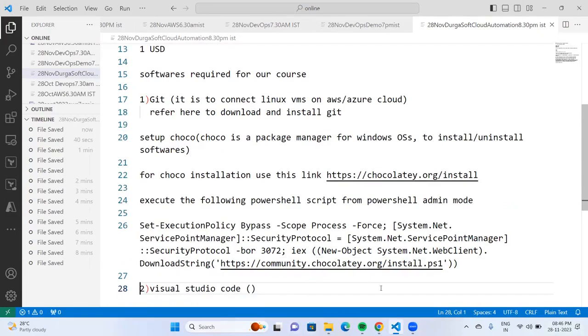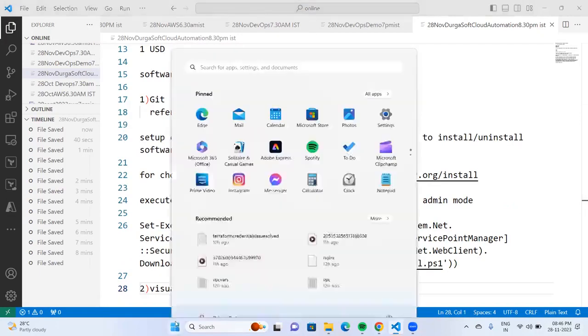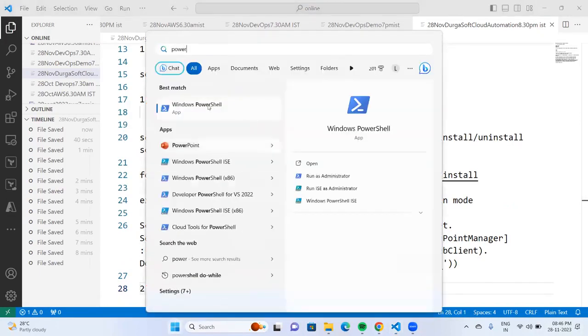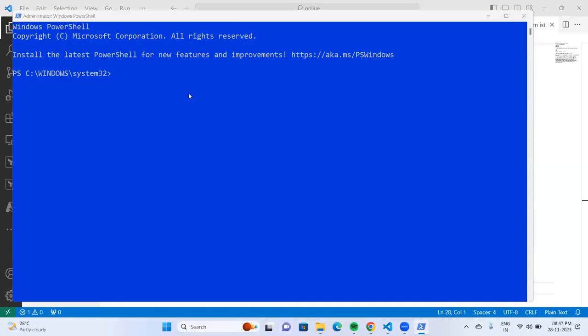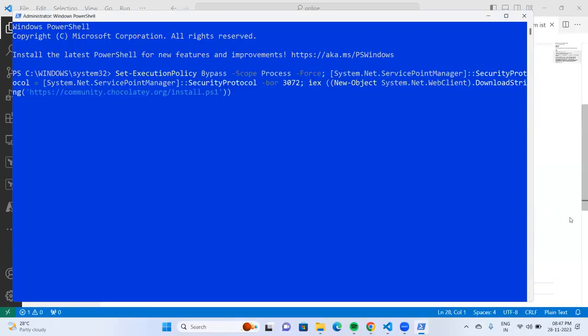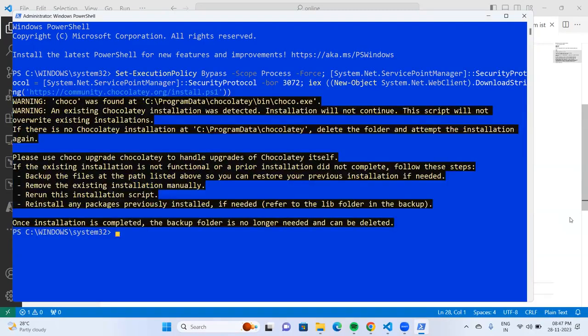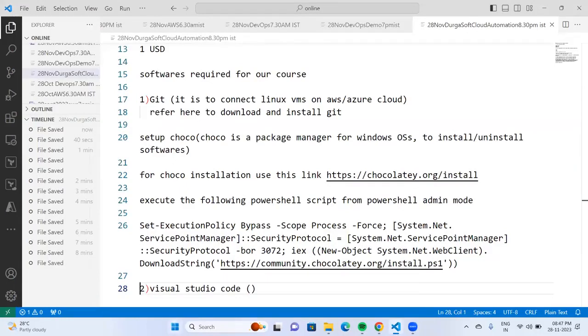And activate Windows PowerShell. Go to PowerShell. Open this in admin mode. Run as administrator. Just run this PowerShell script from PowerShell admin mode. Already in my system, Chaco was found. So just close the window and relaunch it again.